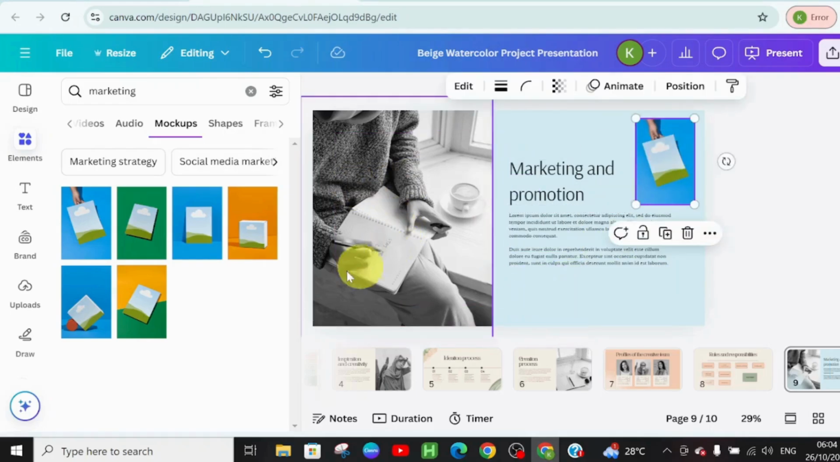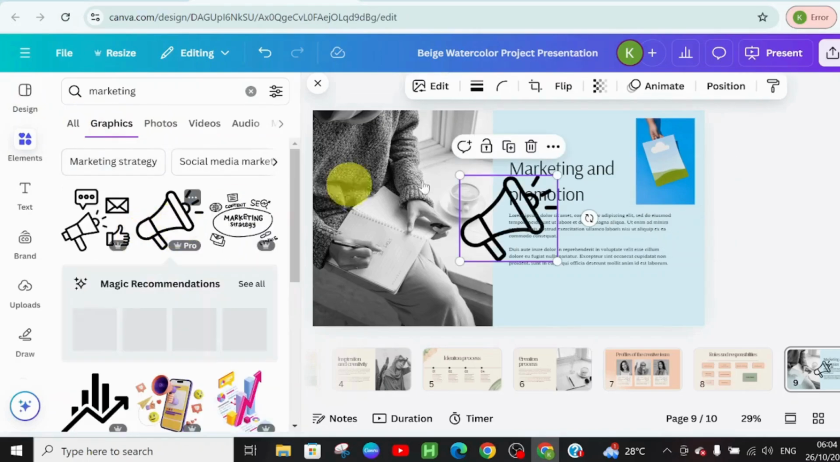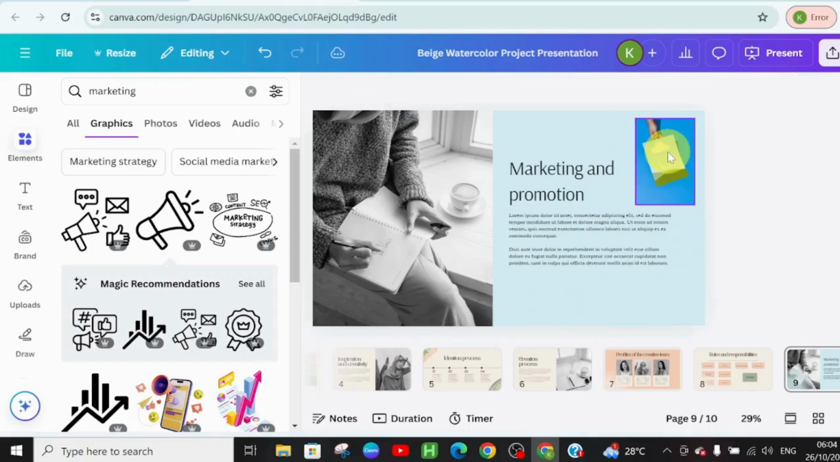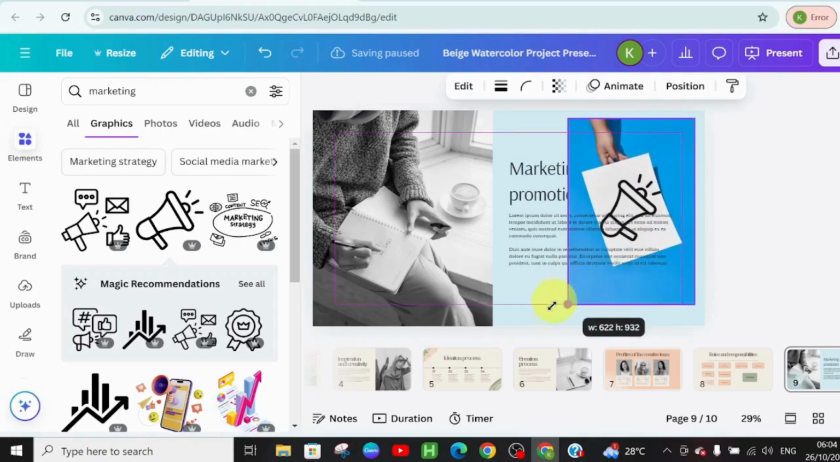Now if I'm going to put anything inside the mockups, I'm going to go back to graphics and look for one image and drop it under mockup. Let's see what effect will take place. Once you drop it in, you already see that it's loading. So now you can see we just created a realistic image, and that's the function of mockup.